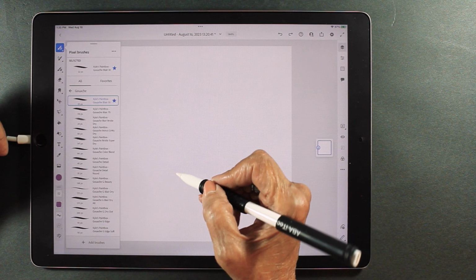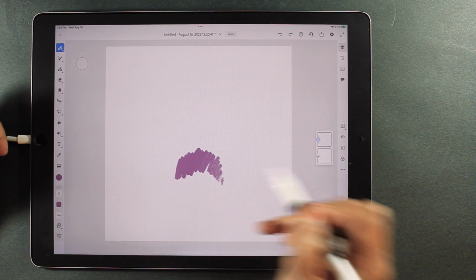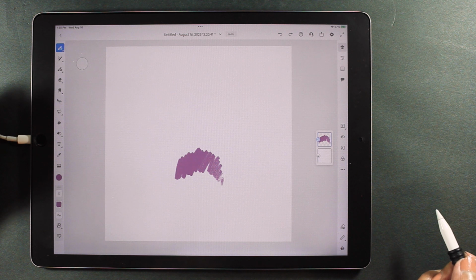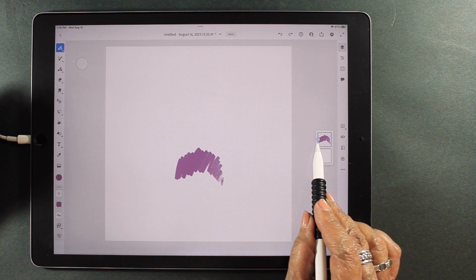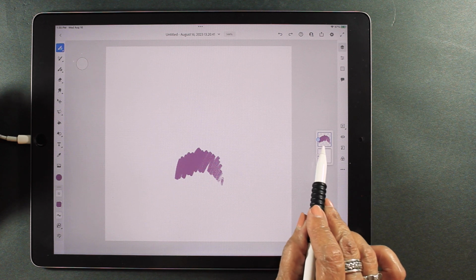I'm going to make some marks with this gouache brush. Do you see on the right, automatically Fresco opened a new layer for you, and there's a little symbol on it that shows that you are using a pixel brush.